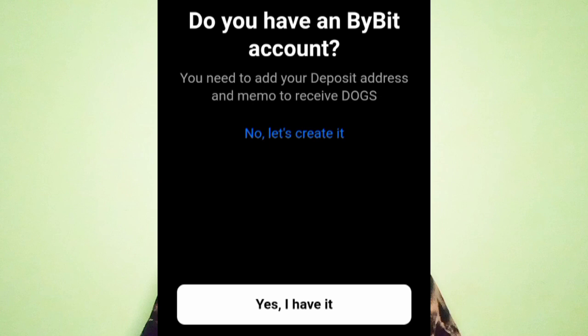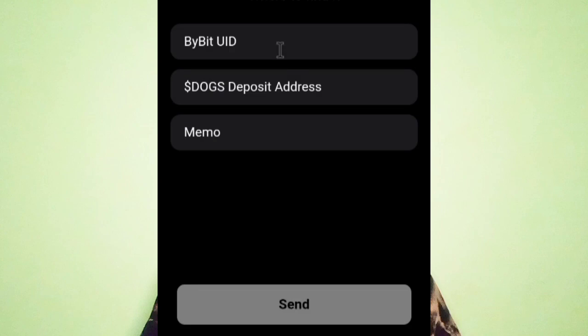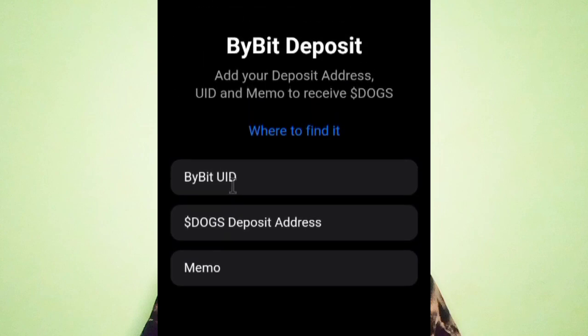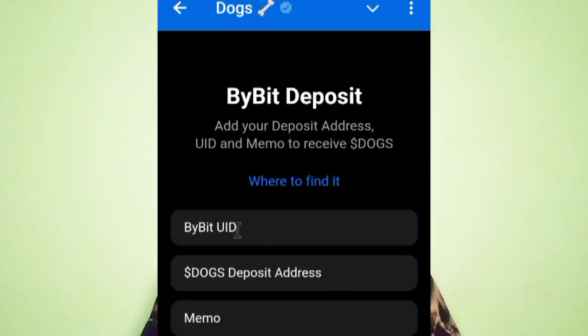So after successfully creating your BYBIT account, you come to yes, I have it. Click on yes, I have it. Then here there are three tasks that you are going to perform. That is, you input your BYBIT user ID, your DOGS deposit address on BYBIT, and also the MEMO. Okay, so you input your BYBIT user ID, and with your BYBIT user ID, you go to BYBIT.